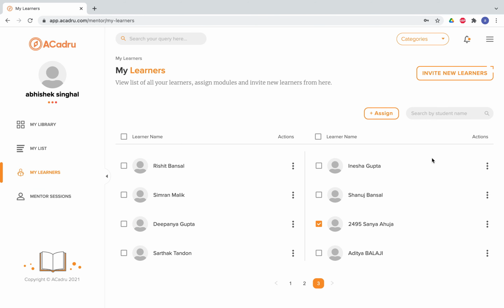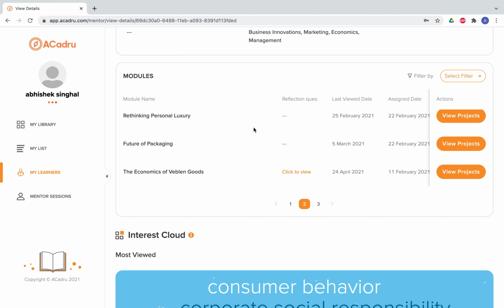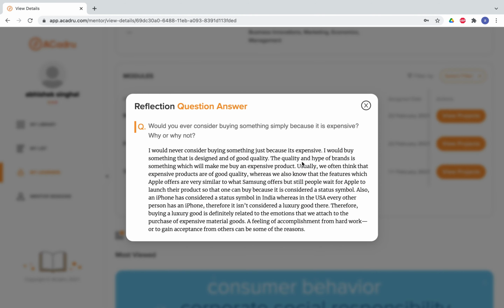So for example, the student has answered the reflection question of Veblen goods. If you click here, you can view the reflection question which the student has answered, and according to this you can give the assigned marks to the students.